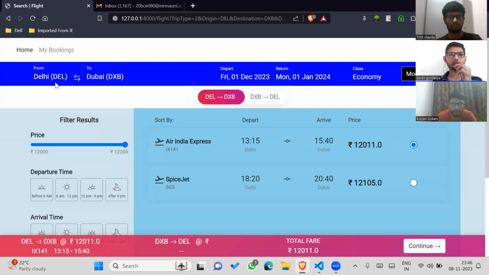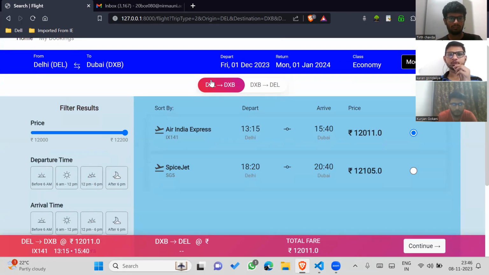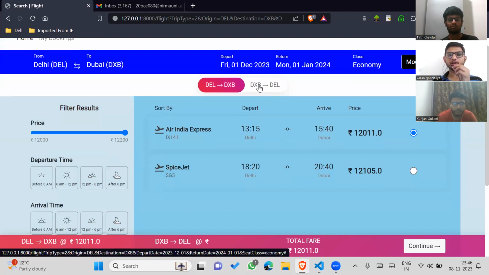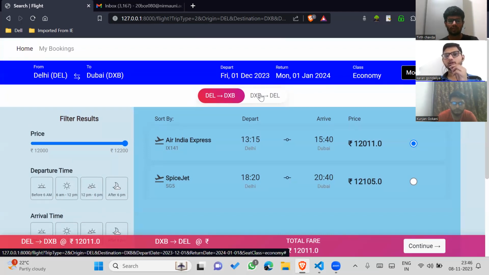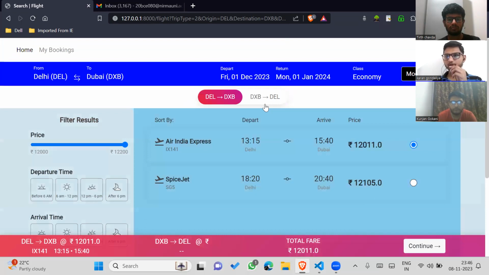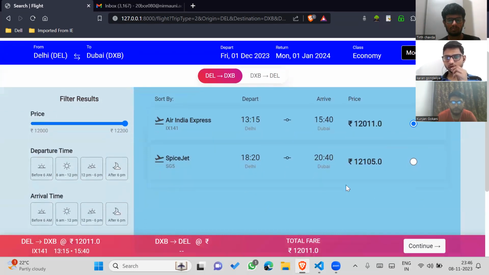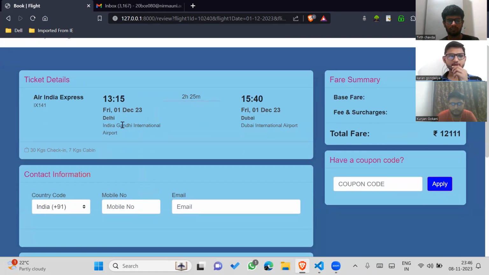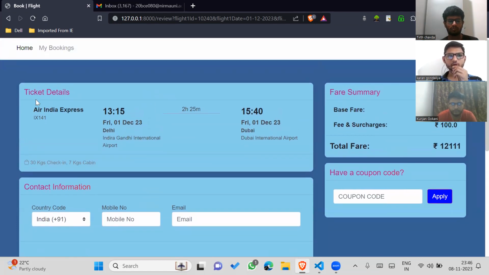Here, from Delhi to Dubai, this is the flight from Delhi to Dubai. This is the two-way trip. There is no flight available between Dubai and Delhi currently. So suppose we press the continue button. Then the user will be redirected to the review page.